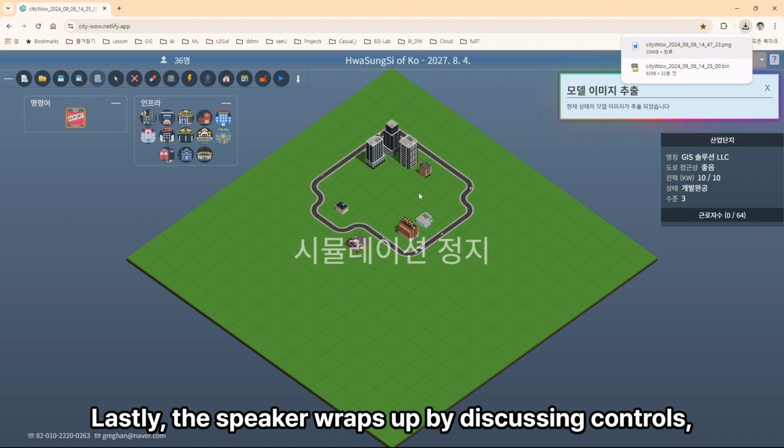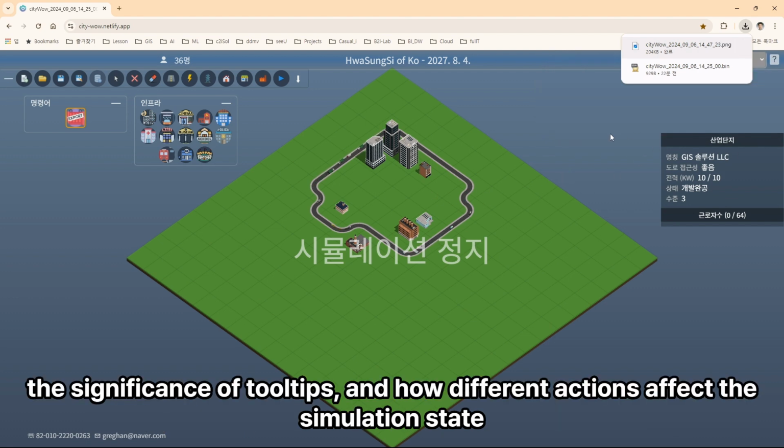Lastly, the speaker wraps up by discussing controls, the significance of tooltips, and how different actions affect the simulation state.